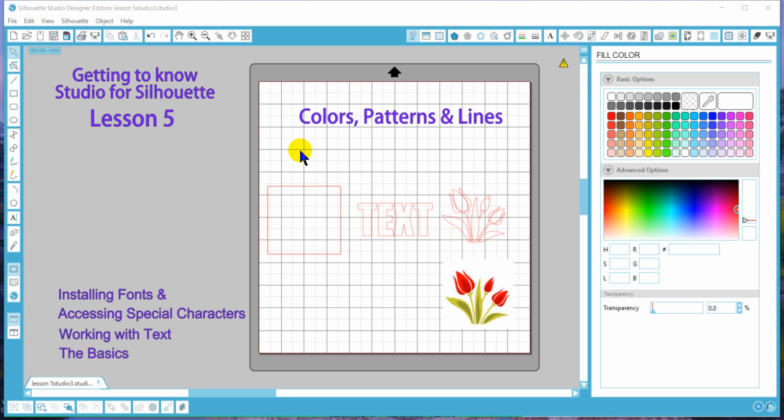Hey, welcome to Lesson 5, where we're going to discuss colors, patterns, and lines. On my workboard, I have a basic shape, a text, and a graphic that I have traced. So what we're going to do is we're going to fill these items.